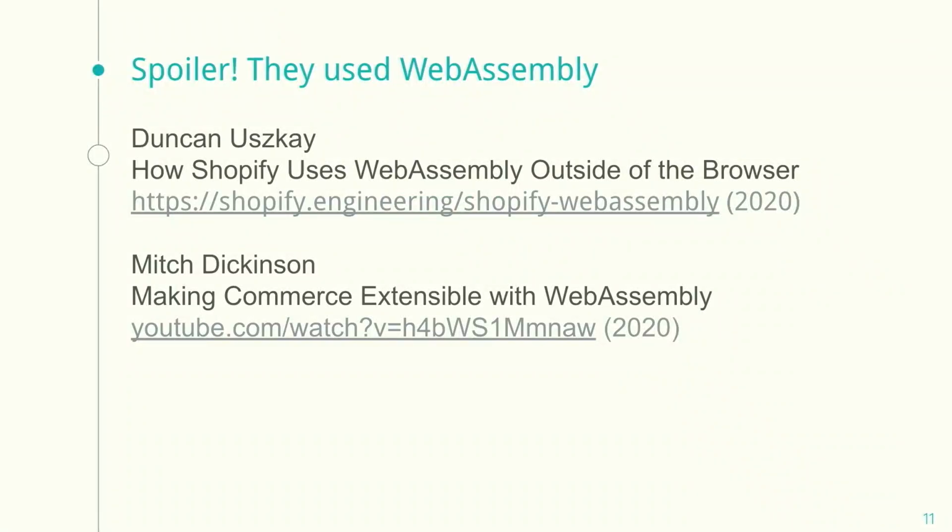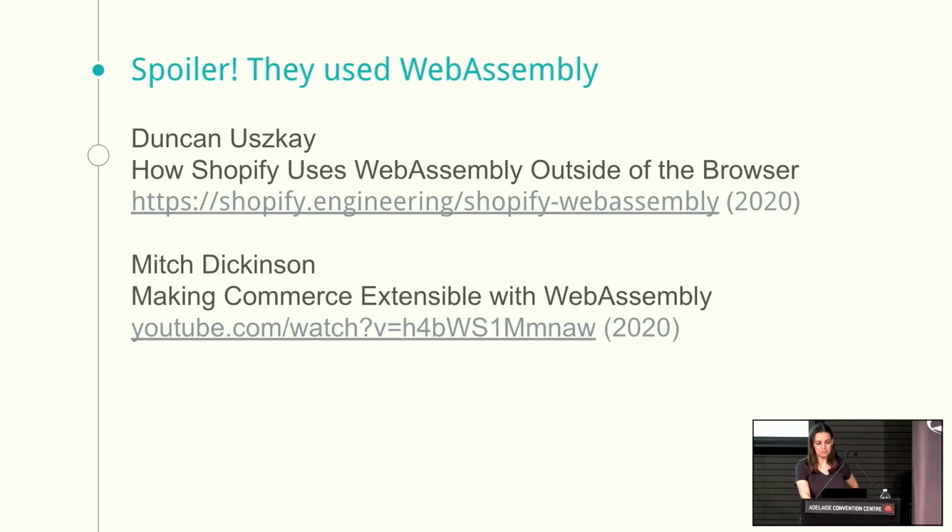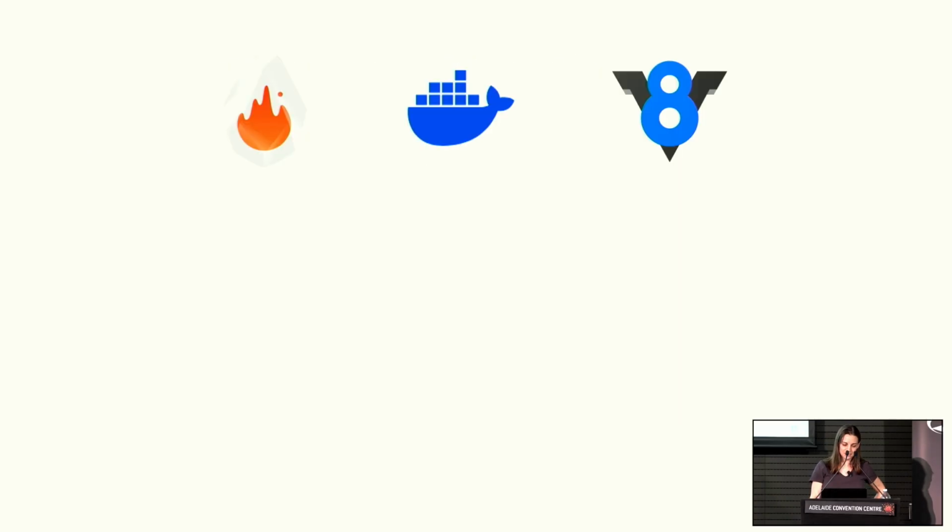You have to be careful when you're running code that you really don't trust like this. And as a spoiler, the Shopify engineers decided to use WebAssembly to solve this problem. And we will go into more detail about how they did that. So shout out to Duncan Ushke and Mitch Dickinson from Shopify for sharing what they learned in this process and how they did it, because it's been really fascinating.